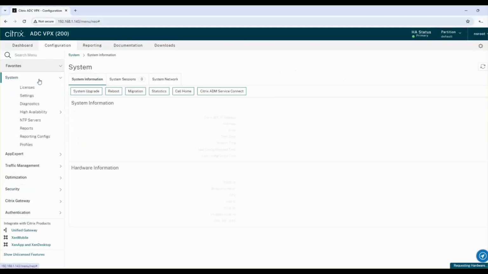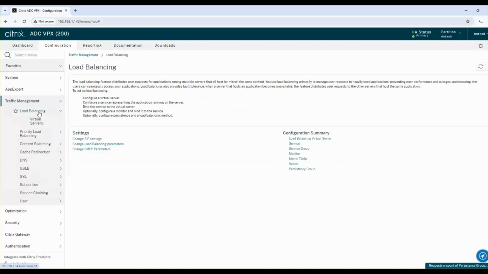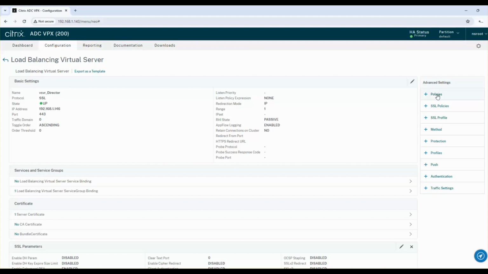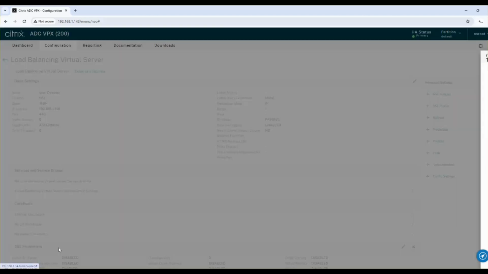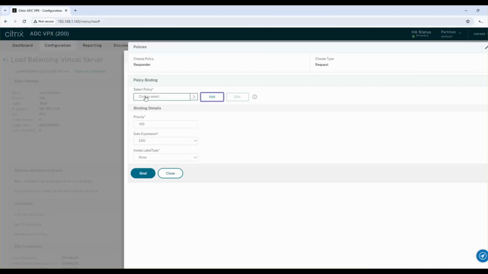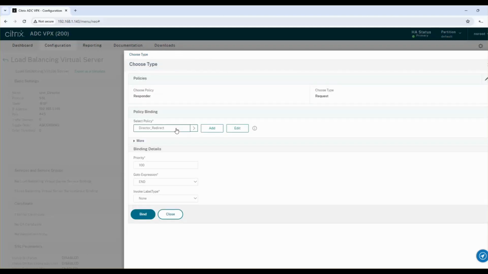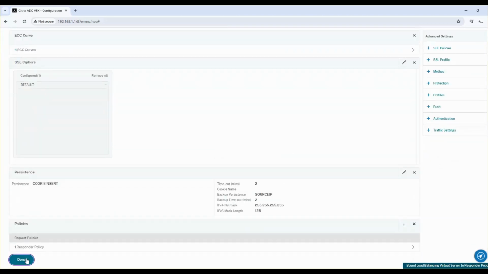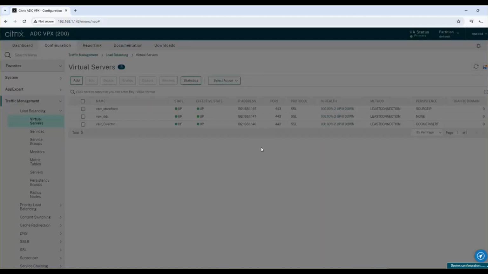Once that's done, I'll go back to the load balancer, which is the director load balancer, and add a policy. Click on plus. I'll make sure that I select a responder policy, which will be a request type. Click on continue. I select the policy, keep the priority of 110 and make sure the expression ends, and I'll click on bind. Once I've bound it, click on done, save the config, click on yes.